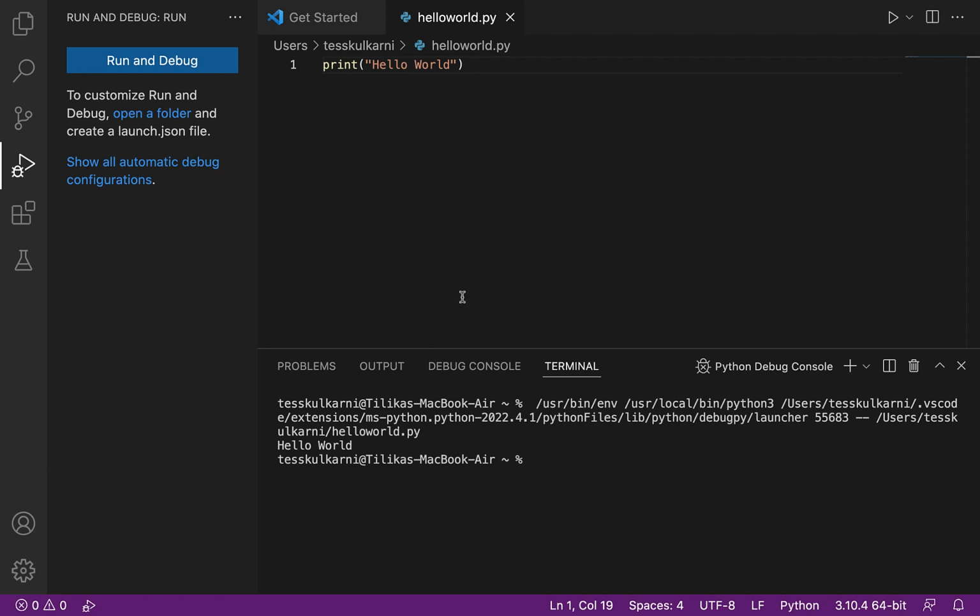Feel free to play around with the print function and print out other messages. Now you know how to print any text you want using Python. Stay tuned to learn more in the next video.